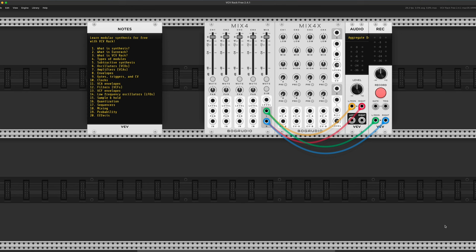In this video, I'll be teaching you about synthesis using modular synthesizers and software called VCV Rack, which you can get for free on Mac, Windows, or Linux. On the left here, you'll see a section of chapter markers, which are all of the topics I'm going to cover. And you can skip to any of those using the chapter markers on YouTube if you want to jump directly to a particular section or replay something.